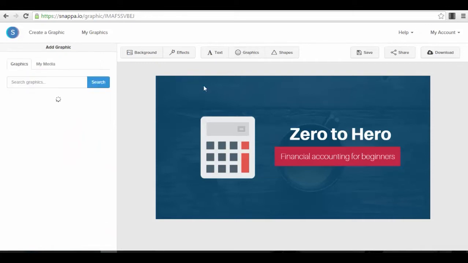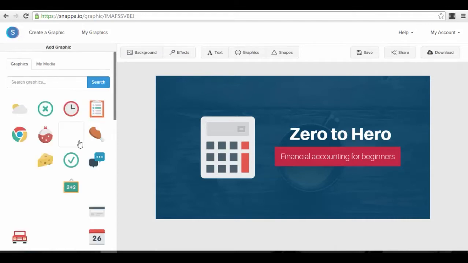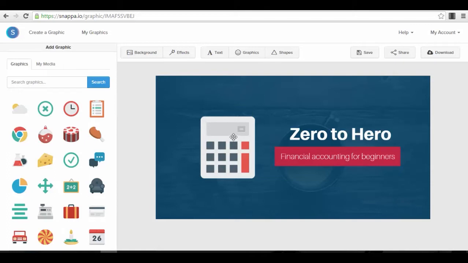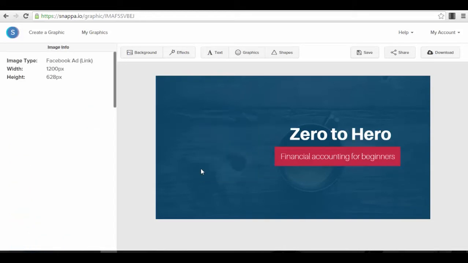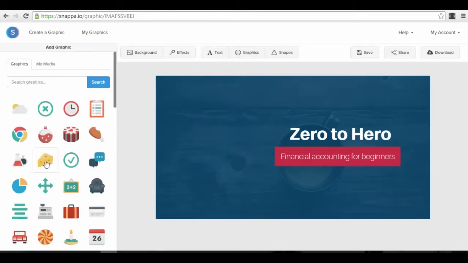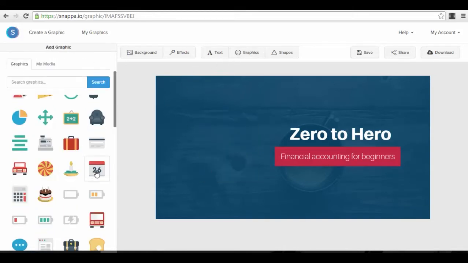Then you have graphics. You can insert graphics, different types of icons in your image, which can be very useful. Illustrated types of images have been proven to convert very well. For example, you have here this small computer. You can select something else. For example, we can delete this image. Just press the delete button, and we can add something like, okay, 26.